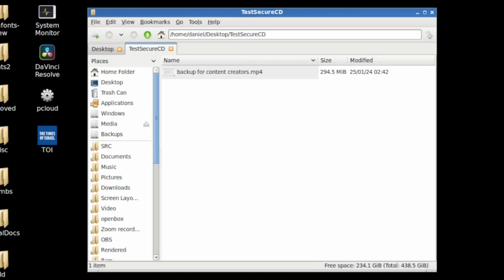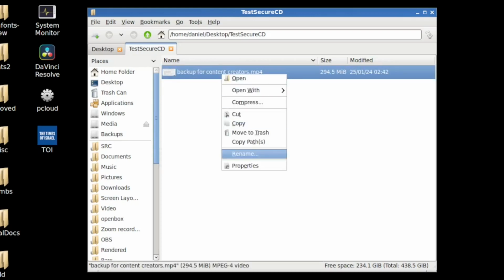So we're going to be using the backup for content creators video I did 2 days ago because it fits onto a single CD. It's only about 300 megs. And I'm going to be showing a couple of methods. So firstly, this is what I would call the most simple way.